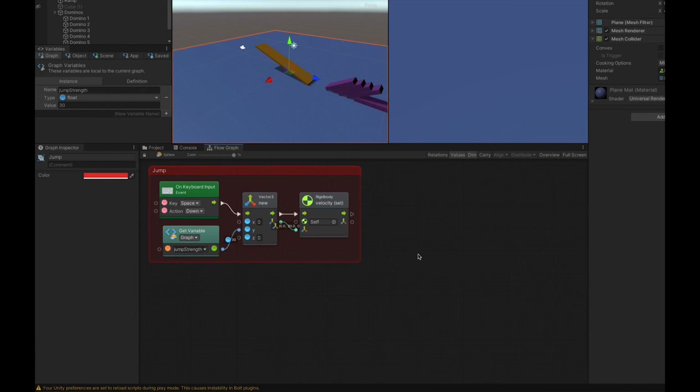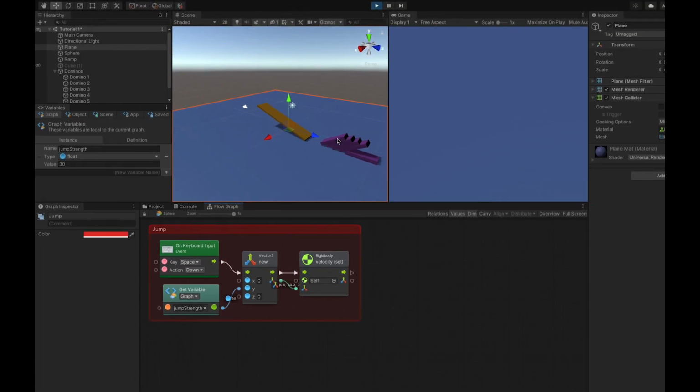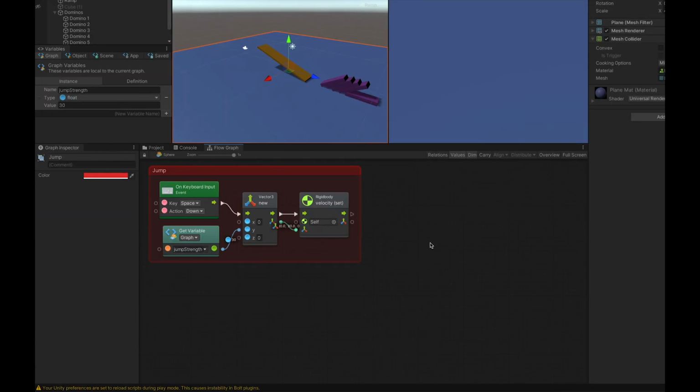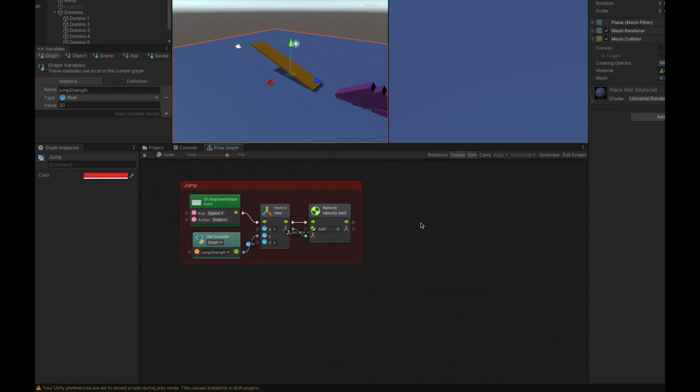Okay, in the next tutorial we will go further forward, and we will make it so that these disappear each time our sphere hits one of them. And maybe we'll increase the scale of our object as well when we do that.